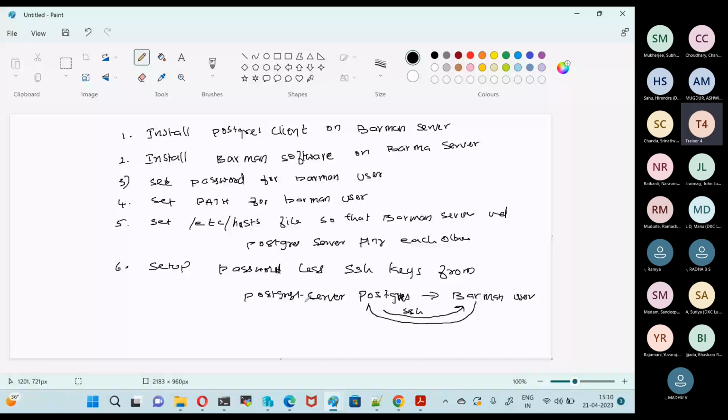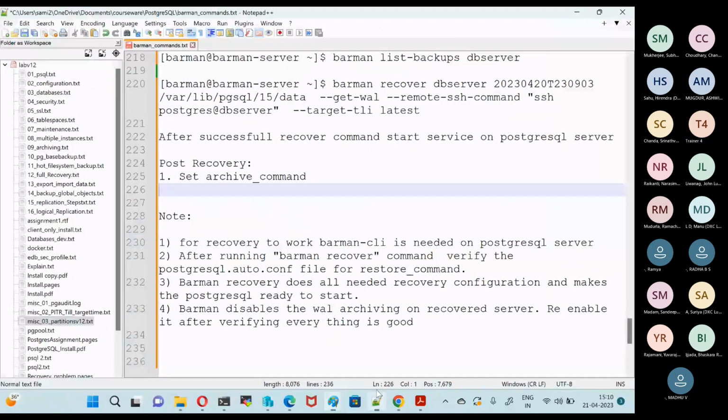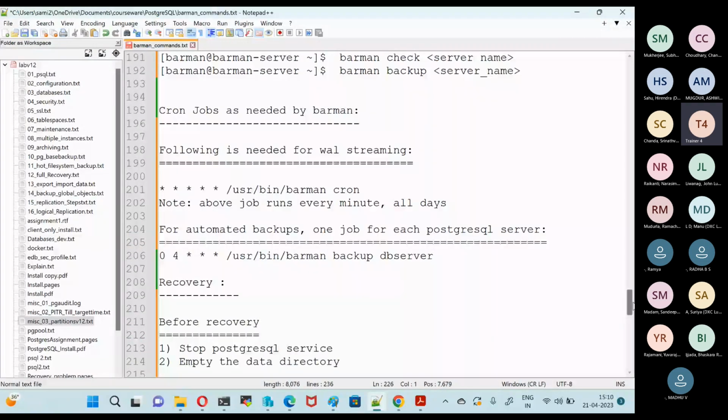This is done by commands. I have put some commands here. There are two commands, and you have to run them on each server.